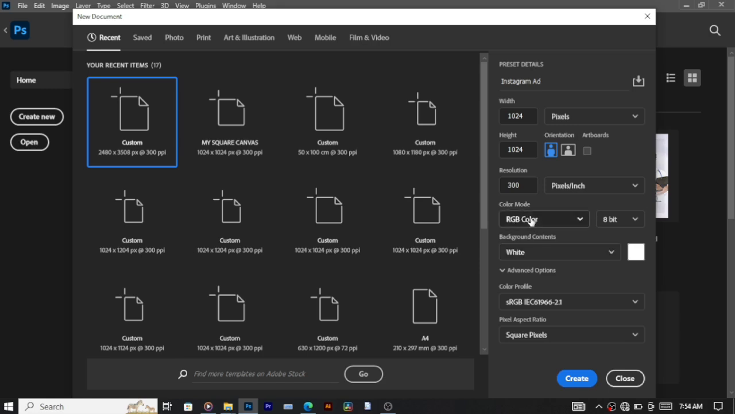In color mode, RGB is for when you are using your design for digital screens, for social media, for any kind of screen. If it's going to be printed, select CMYK here. But I'm going to select RGB color. And then the background content will be white. This is the canvas color, the background, so you can change it to black, background color, or transparent.